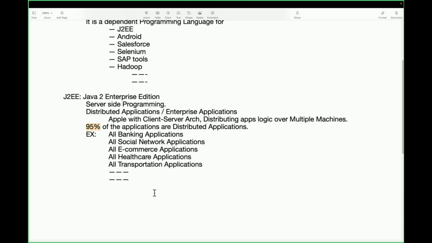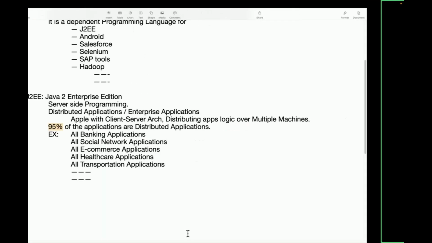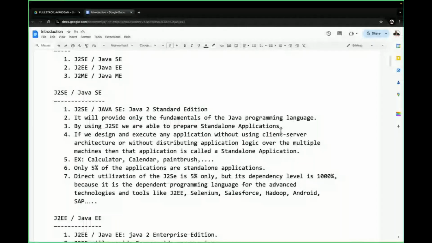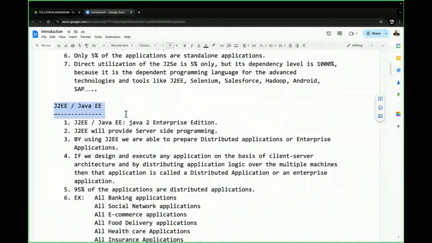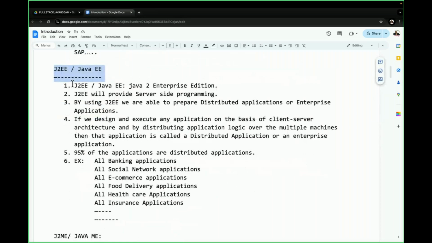All of you get my point or not? These are the details about distributed applications. Now understand it clearly. What exactly are the points I have given about distributed applications? J2EE or Java EE. What's the abbreviation for J2EE or Java EE? Java 2 Enterprise Edition. It will provide server-side programming. By using J2EE, we are able to prepare distributed applications, enterprise applications.